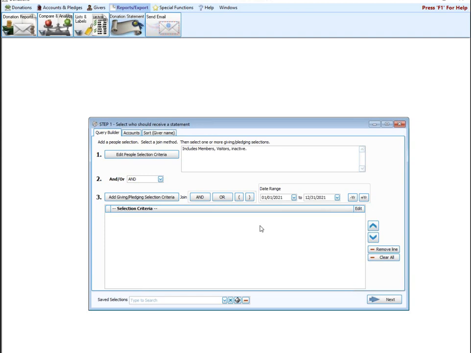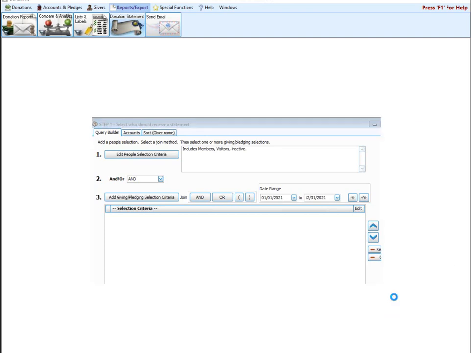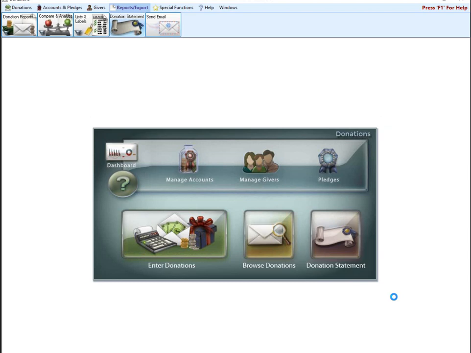Again, not going to have time to go into that detail today, but if you go out to our website, just go to the support center, search donation statements. I've done a bunch of webinars on different criteria for how to pull out the people that you need. Okay, so if we simply hit next, step 2 is going to load with all of those people that meet our criteria.